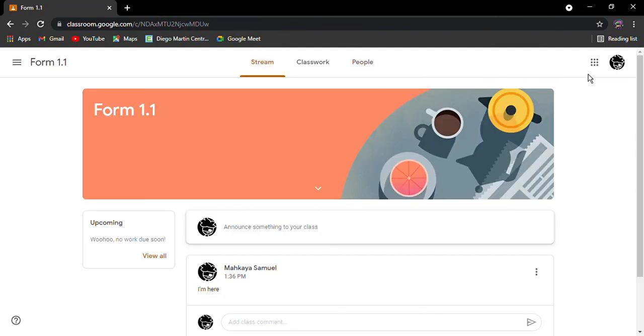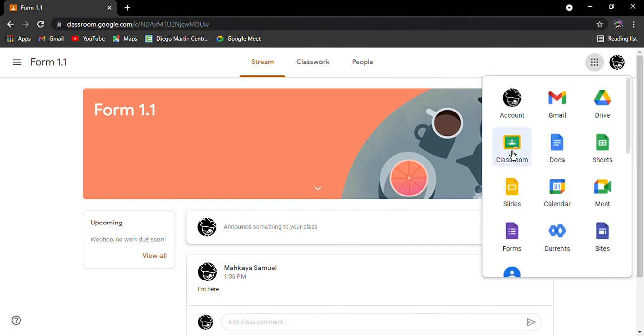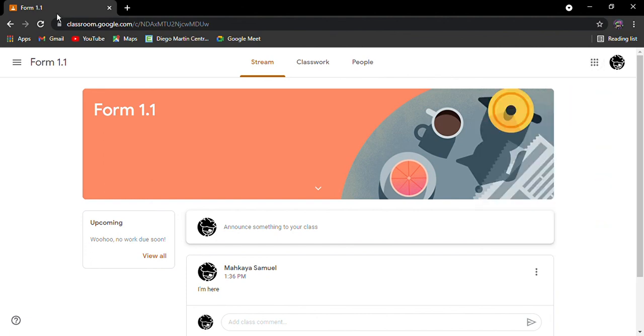And that's why you can go here and you'll find Classroom right here as a shortcut in your Google Chrome. Well, that's all you need to know.